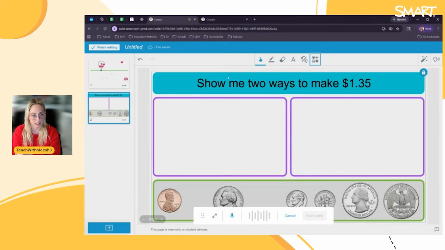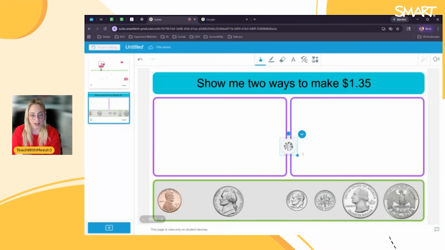I'm going to drop it down so I can still see what's on my screen. And I'll say, show me 2 ways to make $1.35. And I can have that be sitting right next to the text. So they know that that little audio is going to read specifically that for them.